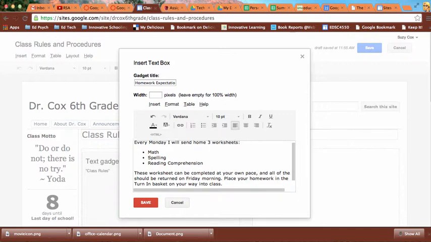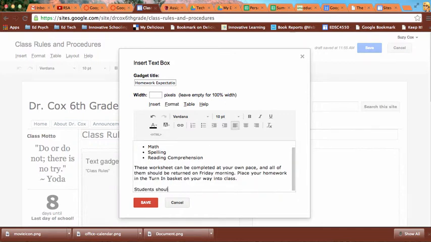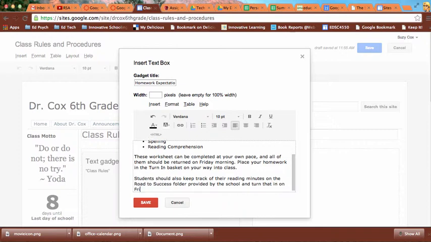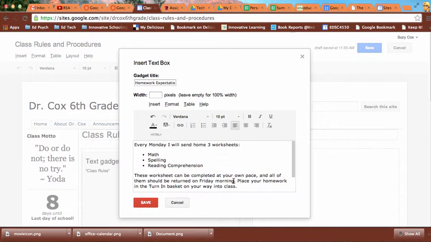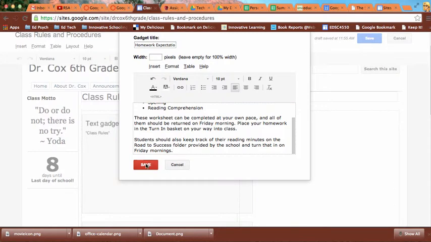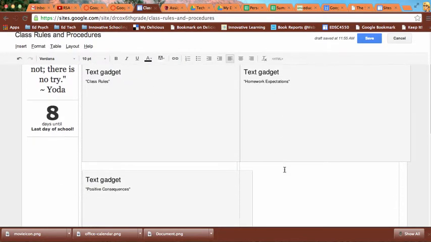do that. I'm also going to note that students should also keep track of their reading minutes on the Road to Success folder provided by the school, and turn that in on Friday mornings. Okay, this would be a great place to add a little clip art graphic of homework or something like that if you want to go above and beyond, and then click Save, and we've got our little gadget.